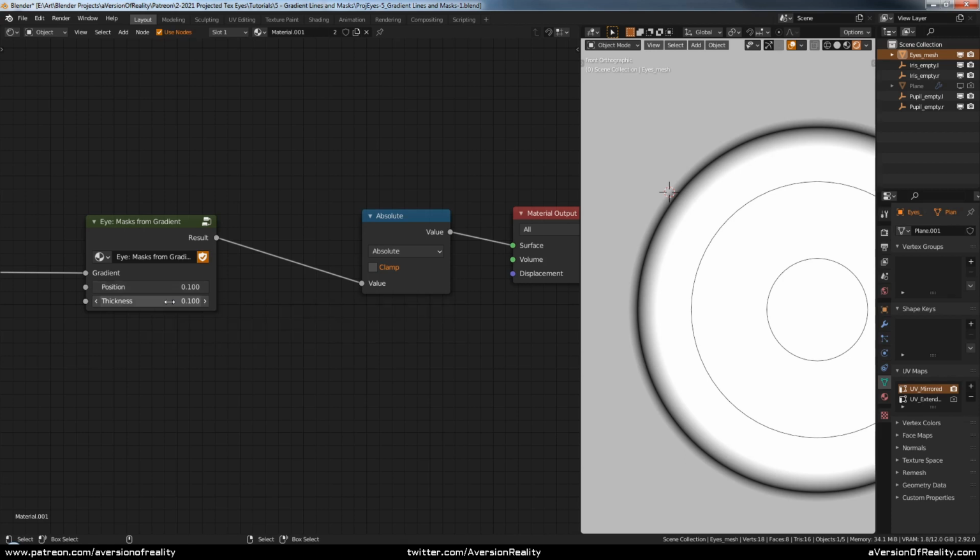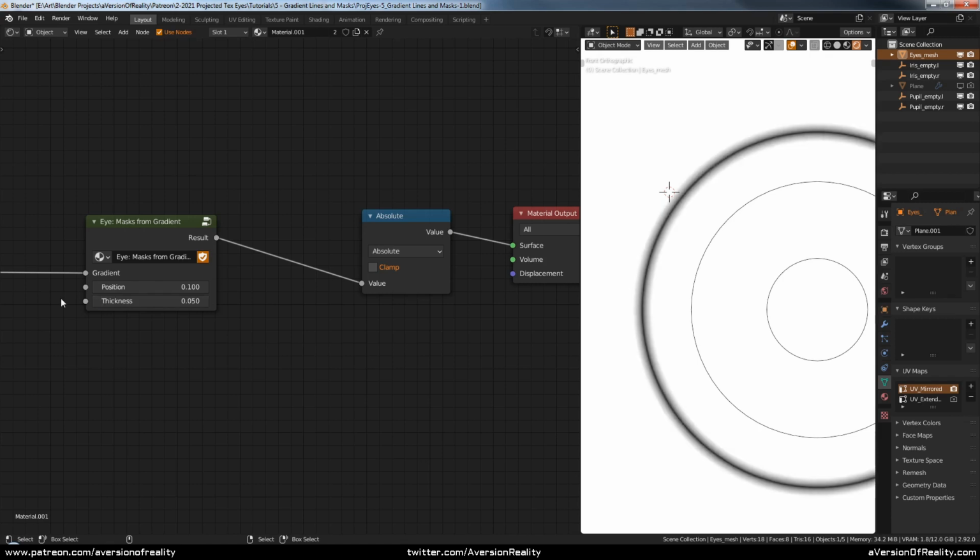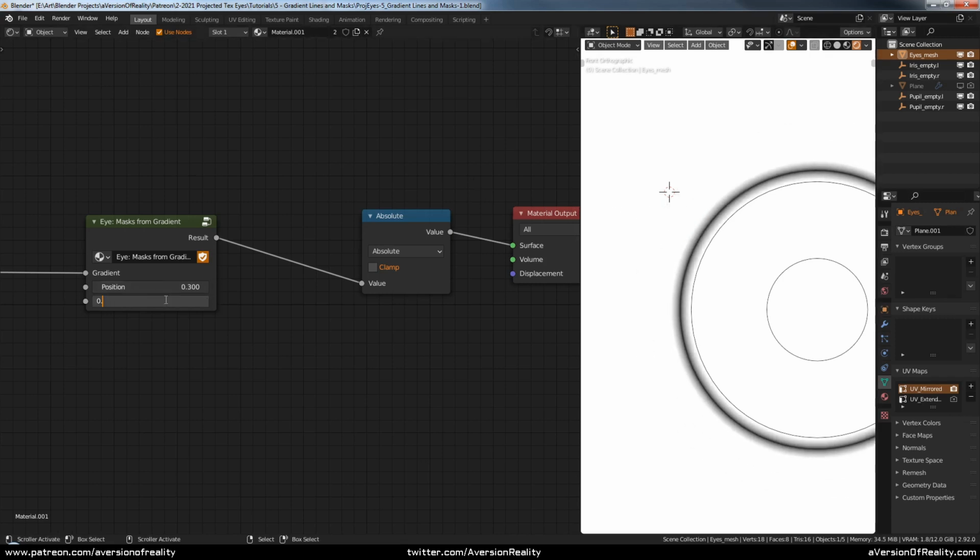So with position of 0.1 and thickness of 0.1, we can see it's hitting the edge and cutting off before it can turn pure white. And if we turn the thickness down to, say, 0.05, then it works fine. Or if we turn the position up, then it's fine.